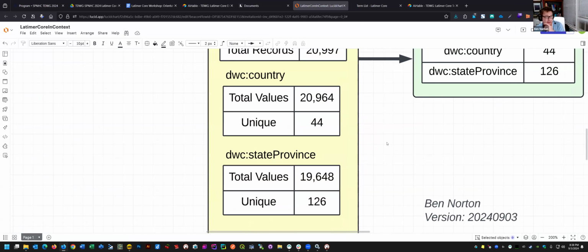If I run a quick summary, there are actually 44 unique values in that country field. Now, it's not about data quality. I'm just going by raw counts. For state province, 19,648, and there are 126 unique values. If someone comes to me and asks, what's the spatial coverage of your bird collection? That's where Latimer Core comes in, because it provides that information. I can pull up a Latimer Core record and it shows it.